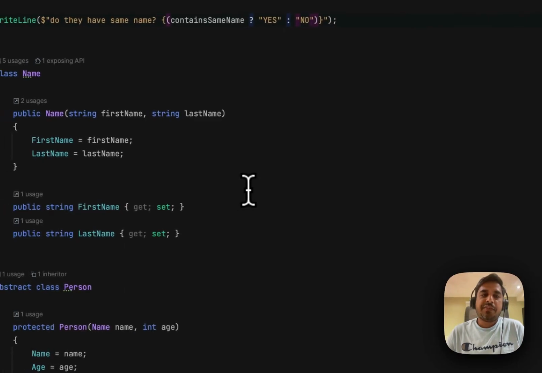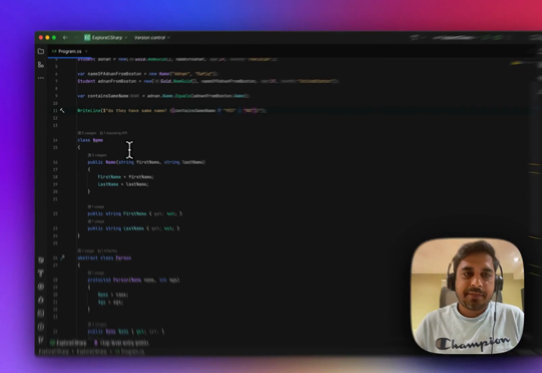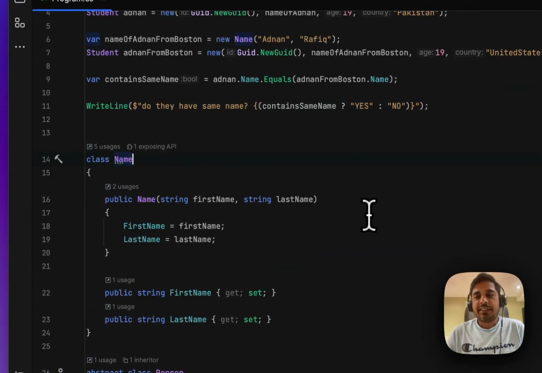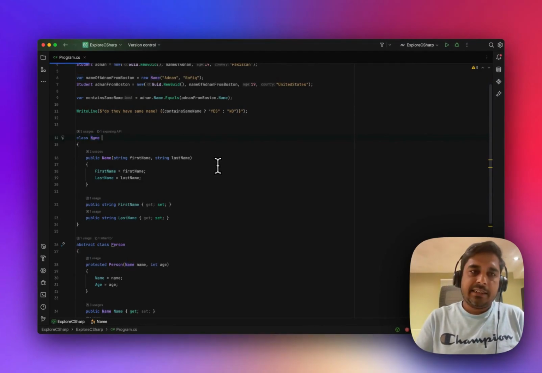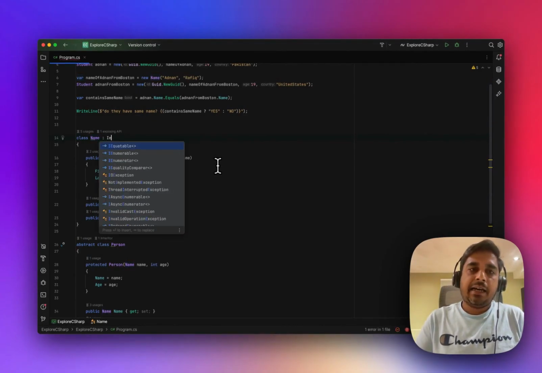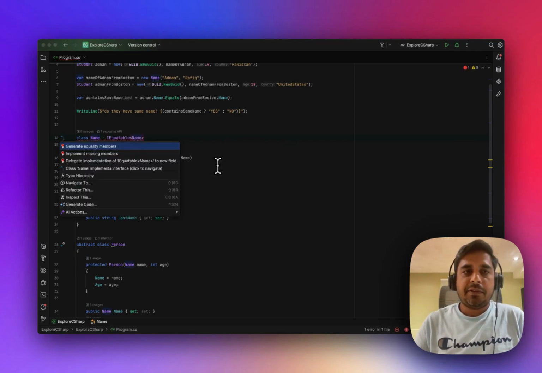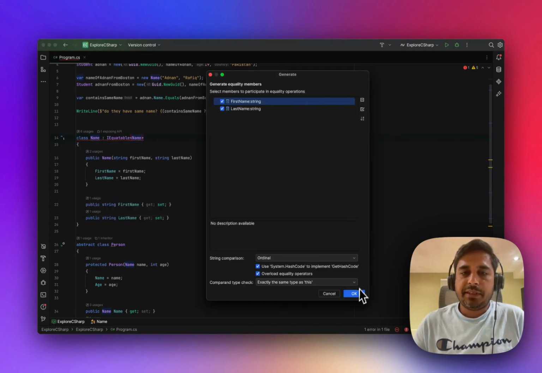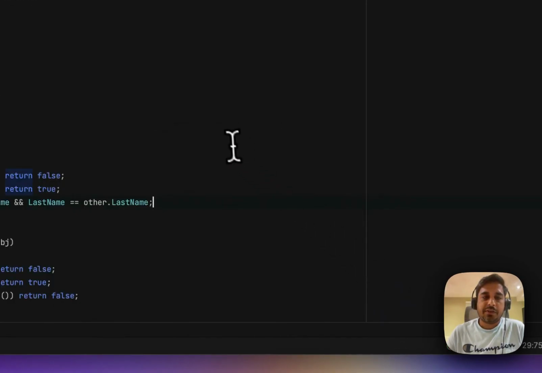So how do we achieve that before C# 9 records? One way is that C# has an IEquatable interface. I'm just going to generate the equality members. The IDE has a very nice feature. You will see it will implement it. I can even say I'm just going to keep that for now.